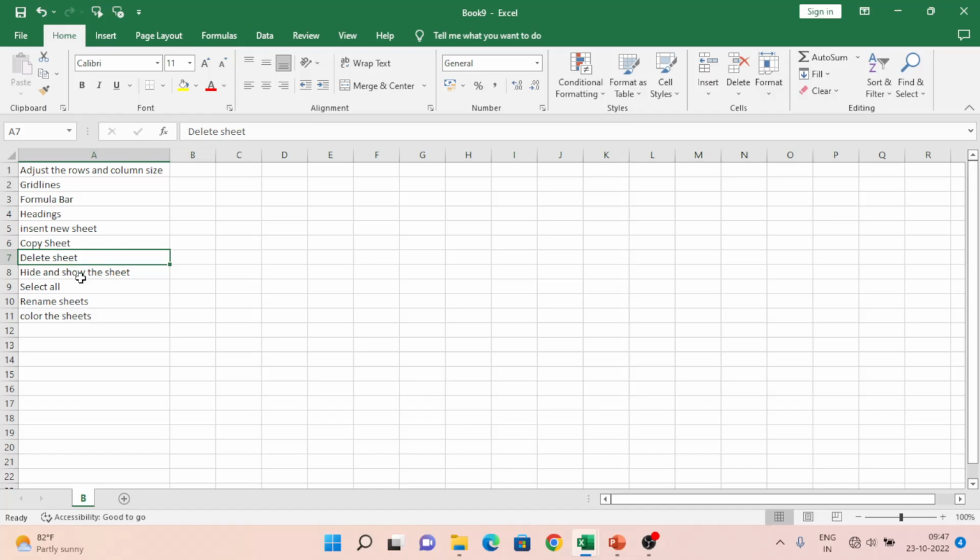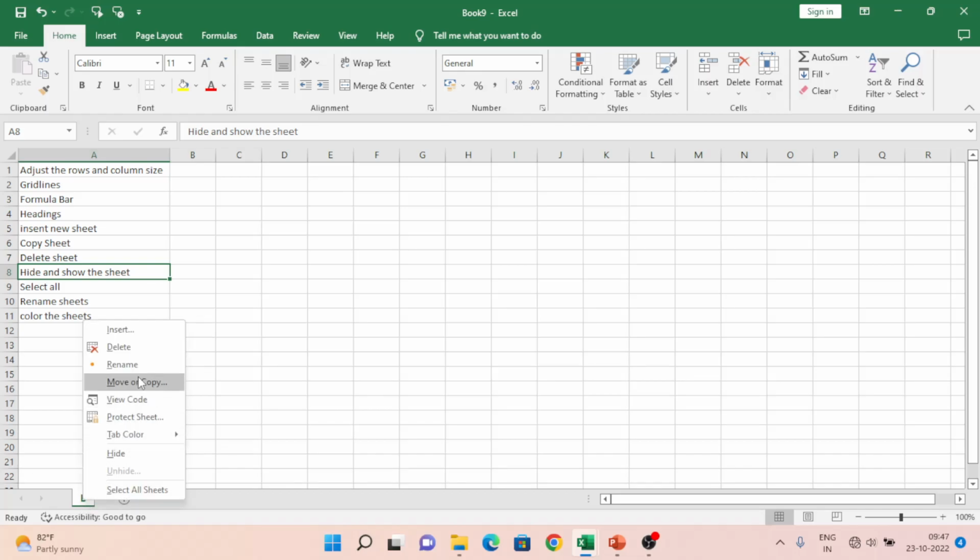Okay, so the next topic is hide and show the sheet. Sometimes we might require this, like when I have opened some more files and I don't want to see that file, or I am going to present it to someone, but at that point I don't want to show those sheets. So let me create some sheets here, I'll create a copy.